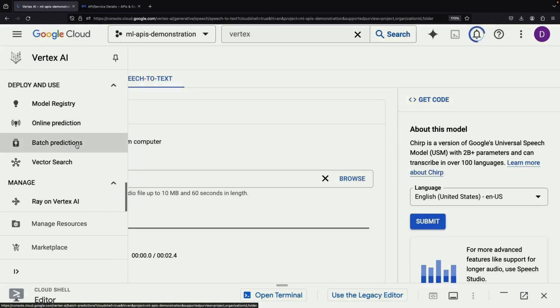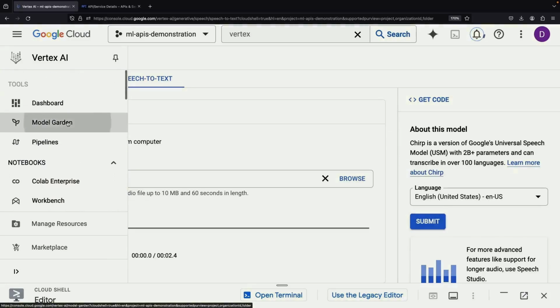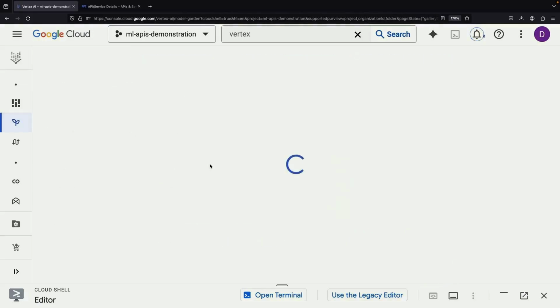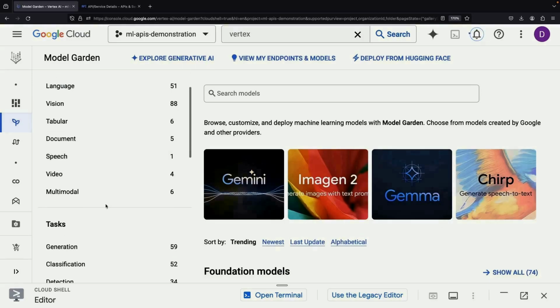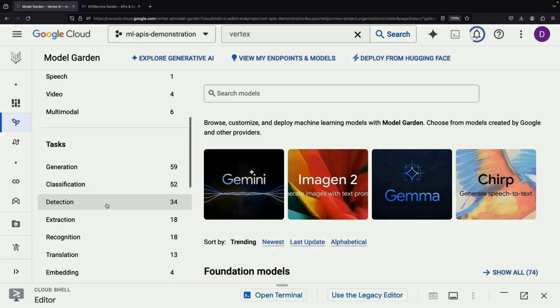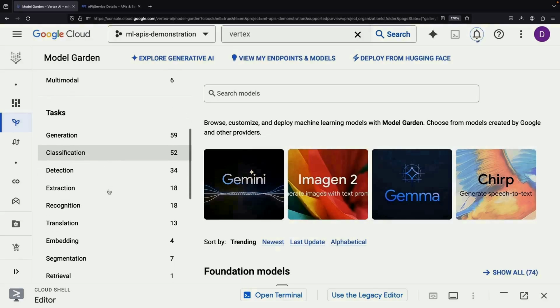Time to fork another path from the Model Garden and look at embedding APIs. They're crucial for loads of machine learning use cases where a semantic representation might be needed for, say, an image or a chunk of text.